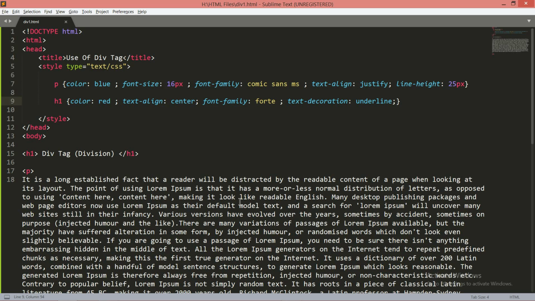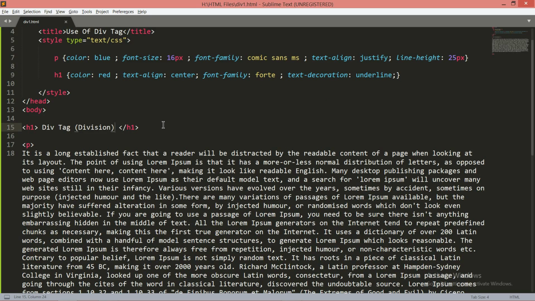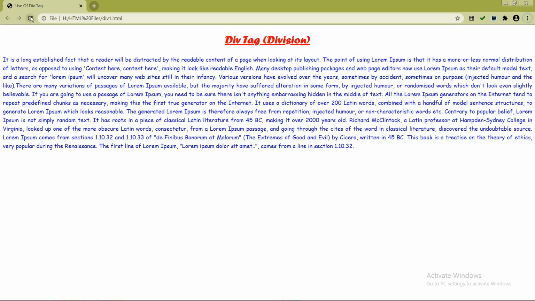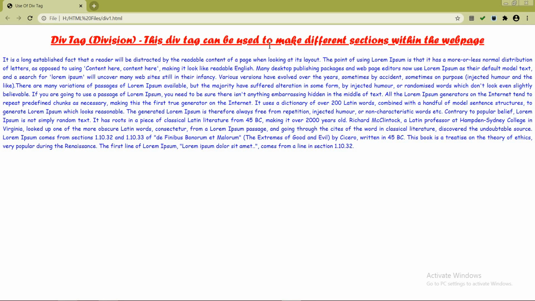I will write this definition over here, using this div tag. This div tag can be used to make different sections within the web page. This is the definition. Just try to refresh it. This div tag can be used to make different sections within the web page.